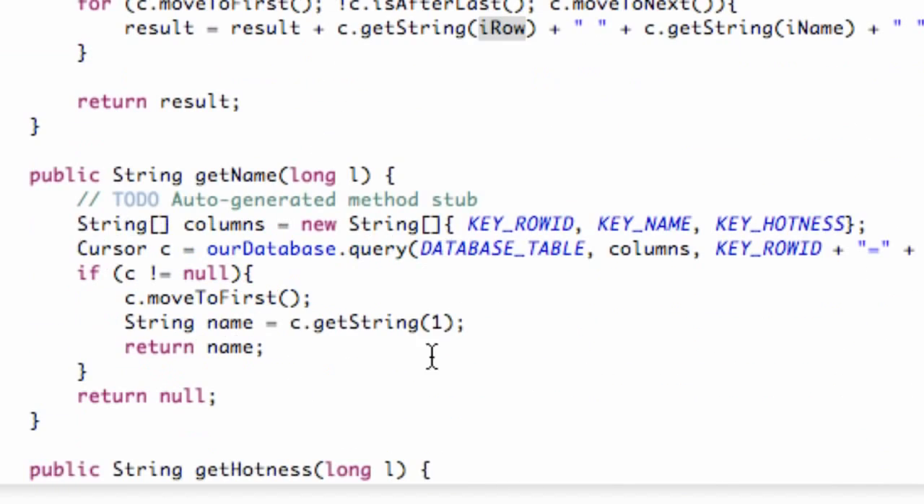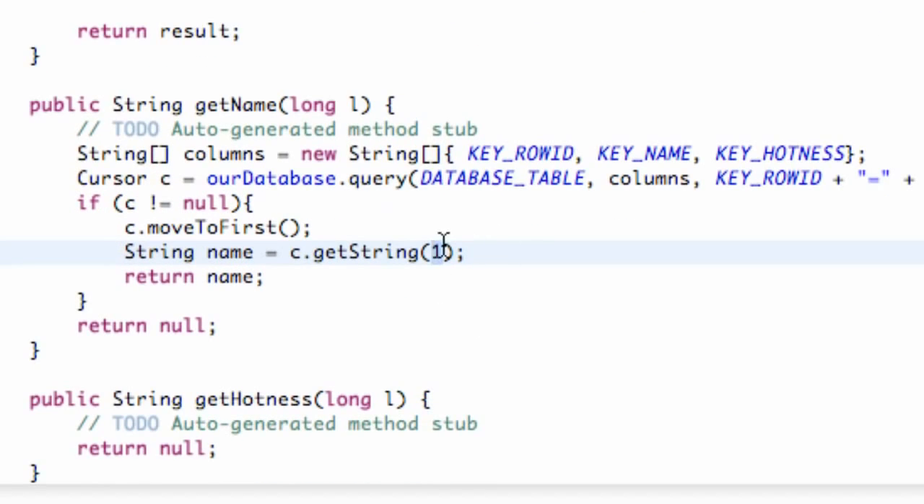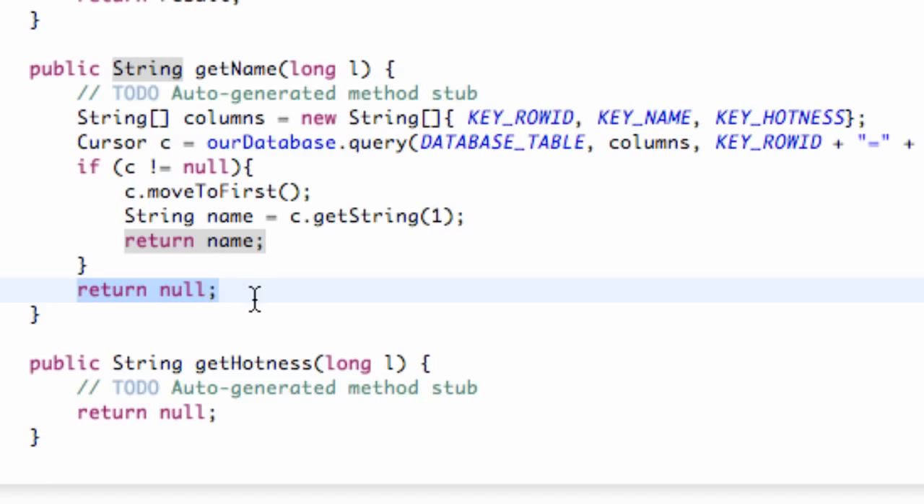So if we're returning our name, if we know which column it is, we can just say position 1, which will be our second column, because everything in programming for the most part starts at 0, 1, 2, 3, etc. So this will be our name column, and then we're going to return our name. And if our cursor is set to null, it's just going to return a null. So it's only going to return our name if this works here. So that's kind of the setup.